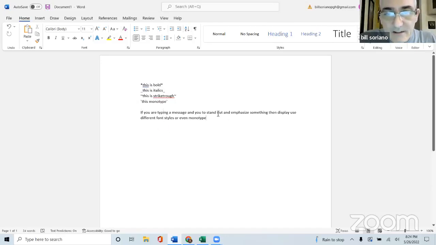Now, if you're typing a message and you want it to stand out, let's say we want to make it stand out in bold, right? So again, we're going to put the asterisk right up against the first and last letter. Or maybe you want to emphasize something, so we're going to do this in italics. That's the underscore key, right? So we're going to put the underscore key there like that.